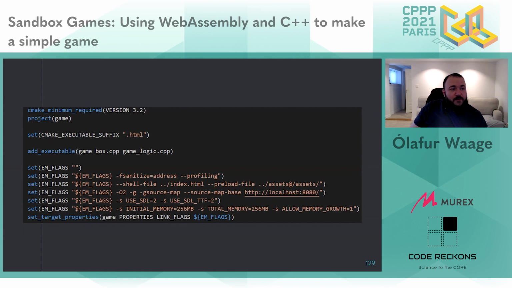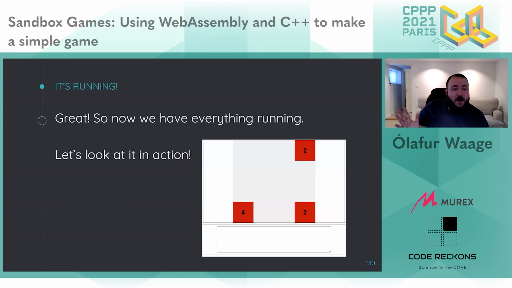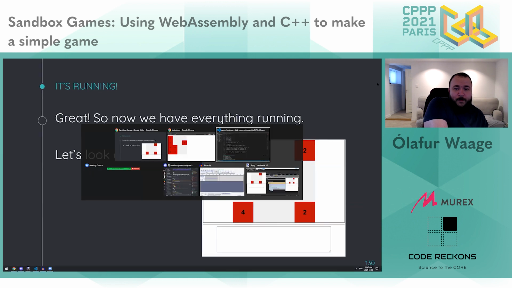The preload file is to get the file system. I can have optimization options. This is the same as before. Use SDL, the memory thing, and then I set those properties. So this is kind of a nice setup for when you're developing. Good. So now we have everything running. So let's look at that thing in action. So let's do the last live demo.